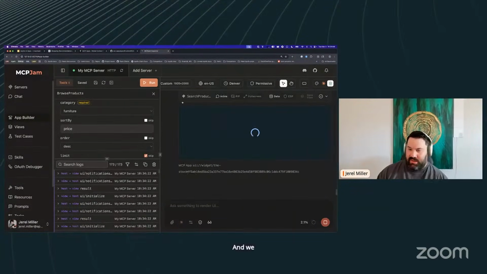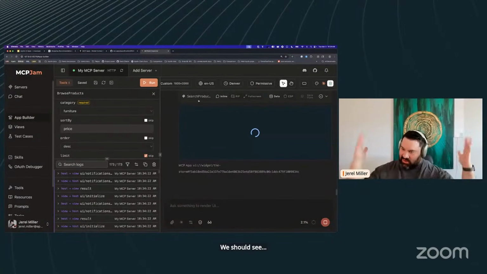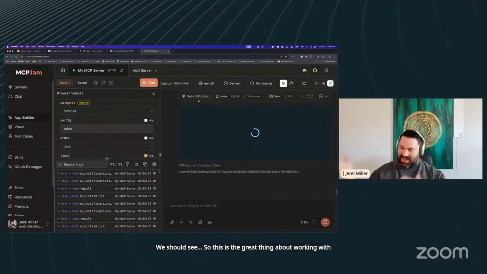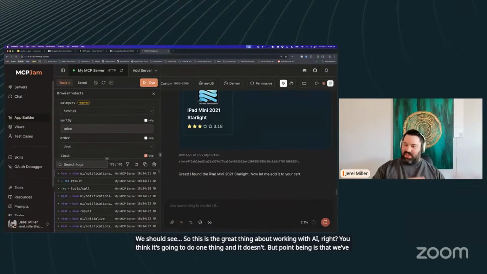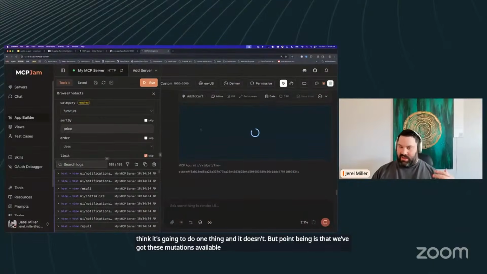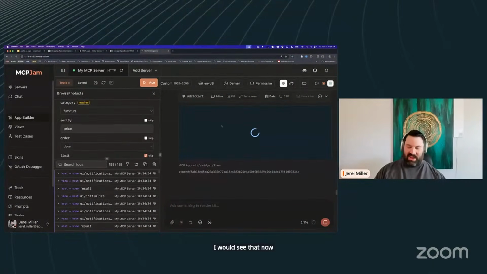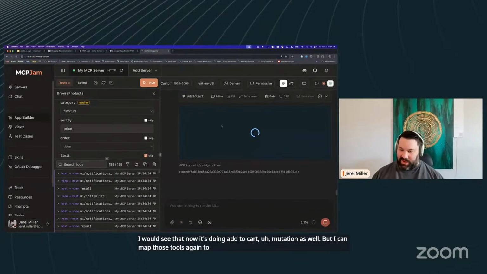We should see. So this is a great thing about working with AI, right? You think it's going to do one thing and it doesn't. But point being is that we've got these mutations available. I'll see that now it's doing the add to cart mutation as well. But I can map those tools again to my views, and here we go.